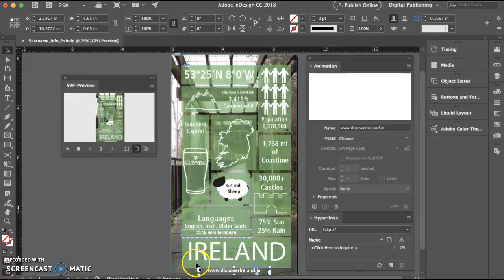But this particular one, I'm going to select Discover Ireland and use the Hyperlinks panel again. The Hyperlinks panel is really great for many different things, not only just for navigating, but also just adding whatever interactivity you'd like with people. So you can use the Buttons and Forms as well. I prefer hyperlinks. As of late, they've become a little bit more user-friendly.